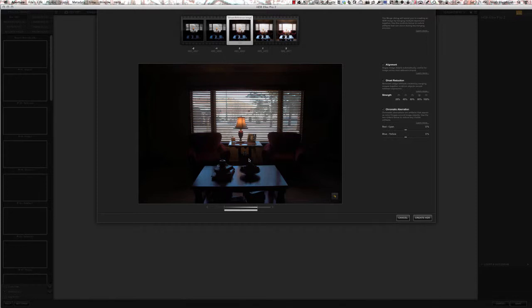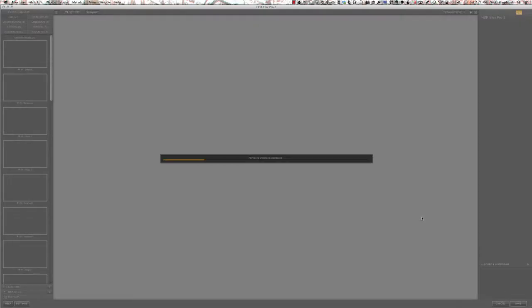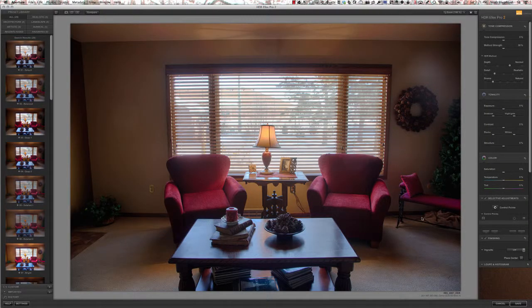Having looked at this and decided that it's going to likely work, we're going to click on Create HDR here. Now this is another thing that's processor intensive, and it's going to take some time, so we'll sit back and wait. And there you have it. That's pretty amazing, frankly, that it's taken those pictures.